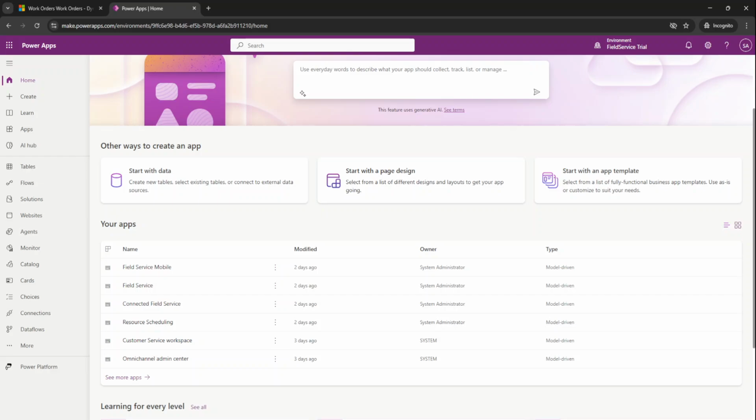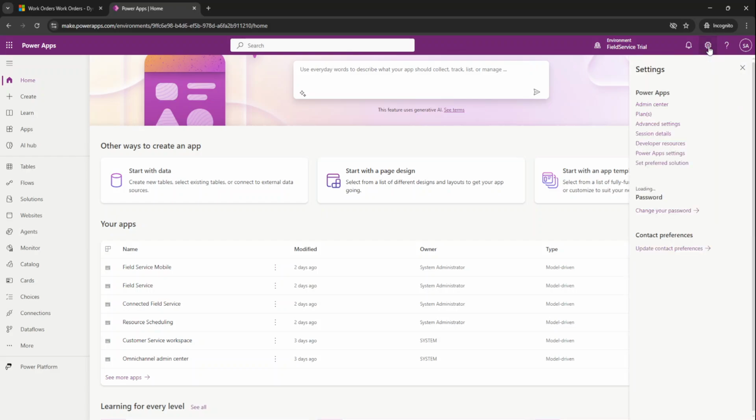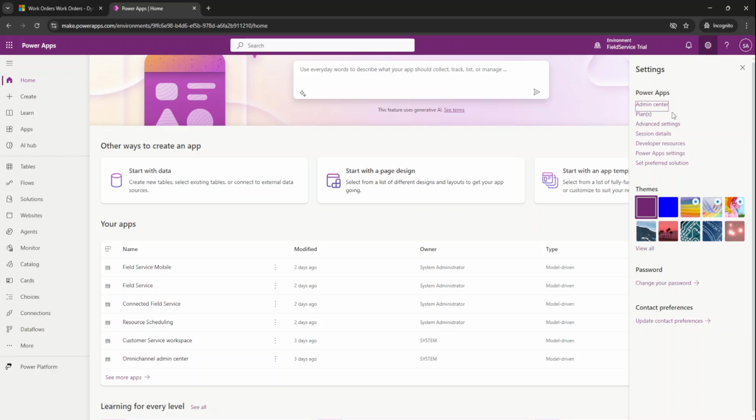And this is the settings options where you can manage your settings for your portals. We have various options like the admin center, what plan you are using, the advanced settings, the session details, the developer resources, the Power Apps settings, and the preferred solutions and all those things.